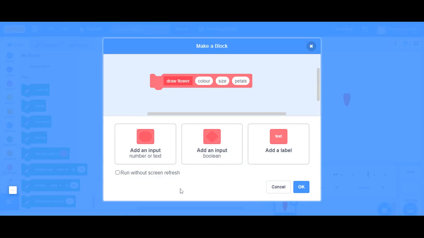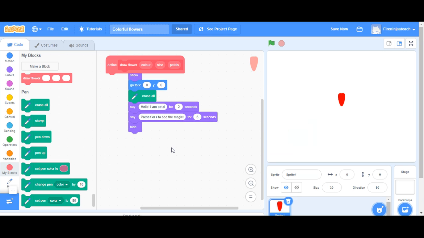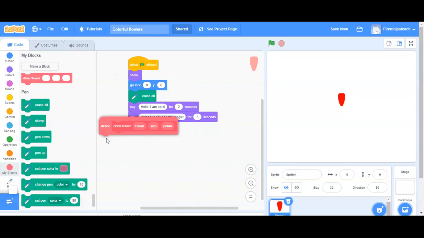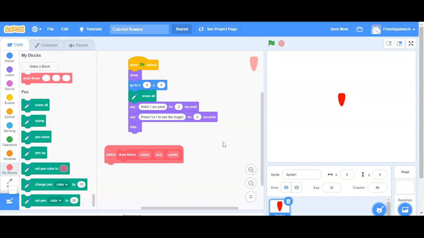I'm going to say okay. Right, so now you see this, I get a defined flower with these three parameters. So now I need to control the color.